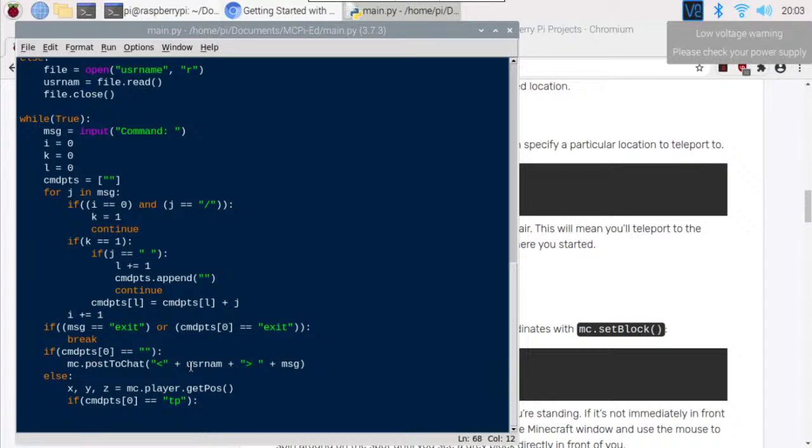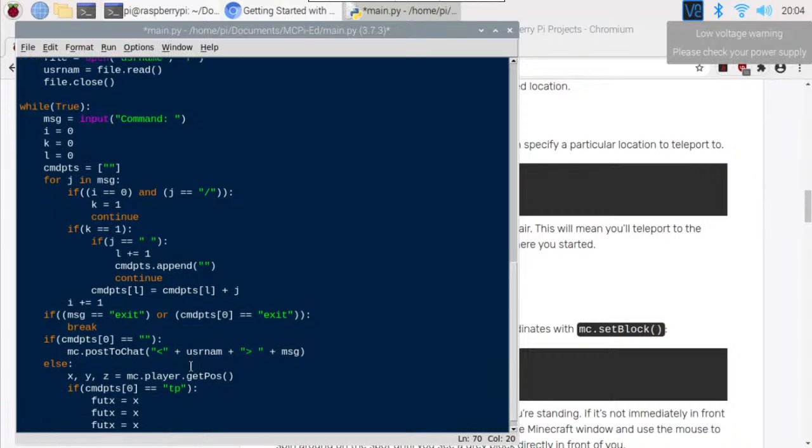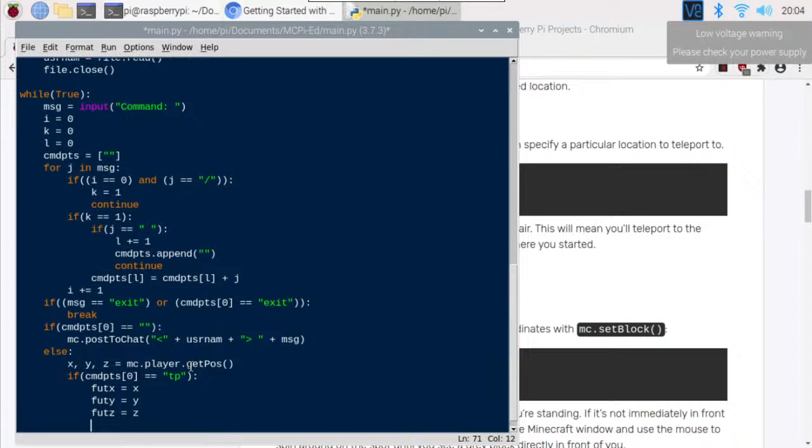And so future x equals x, and I'm just gonna copy and paste that. So future y is gonna be y, future z is gonna be z. There, our current position for all that.